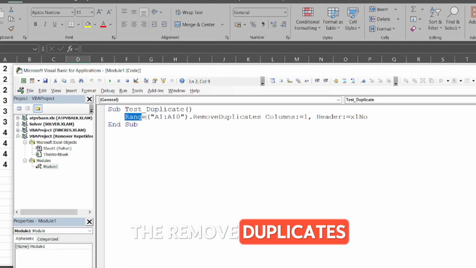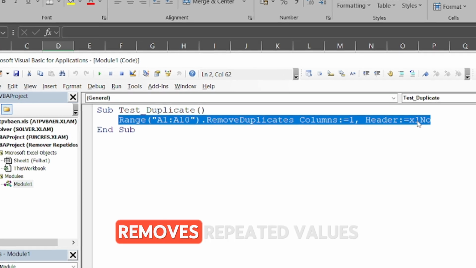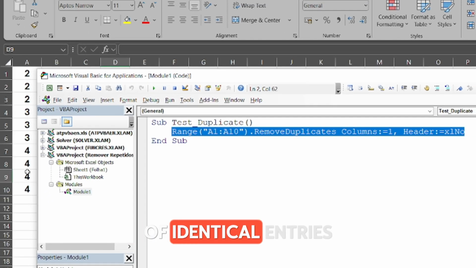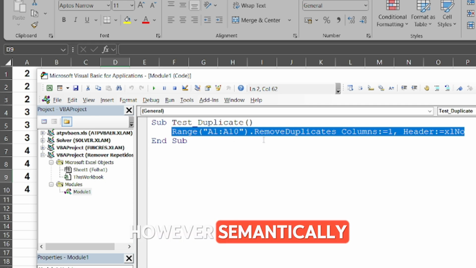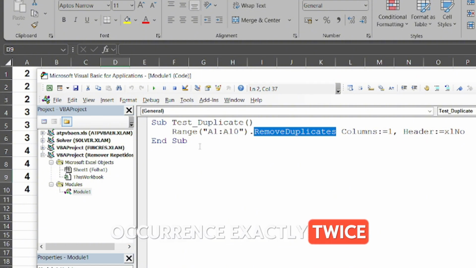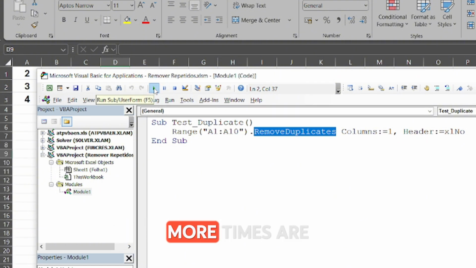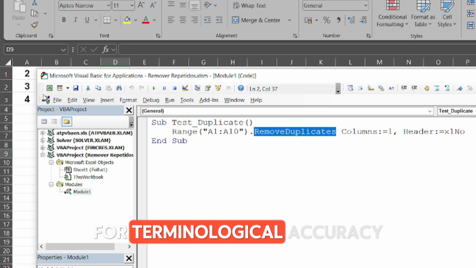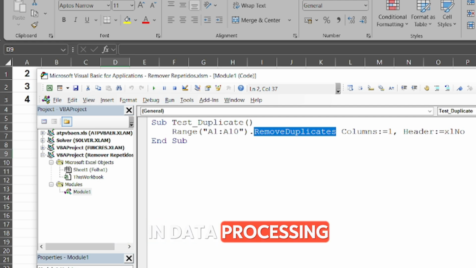The remove duplicates function in VBA removes repeated values from a dataset, ensuring the elimination of identical entries. However, semantically, the term duplicate refers to an occurrence exactly twice, while values appearing more times are technically repeated. This distinction is relevant for terminological accuracy in data processing.